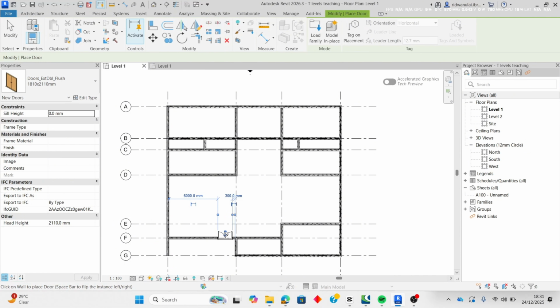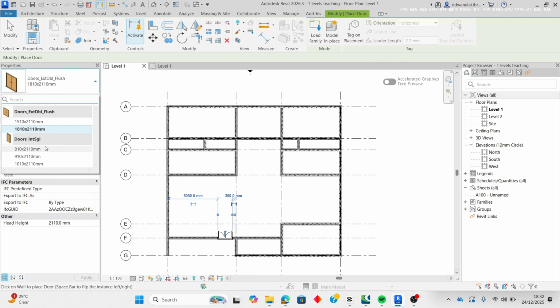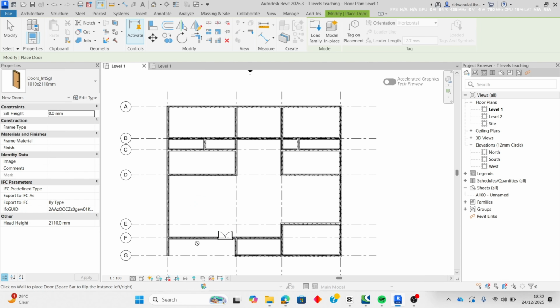So we have a double door here, so we don't need any other double door. Let's change the door. I can just come here and change the door to something else. This is a single door here, and I will need single doors for the rooms. So let me use the big single door, which is 1010 by 2110 millimeters. I click on it and use it for my main entrance, which is this side, and I have one on this side.